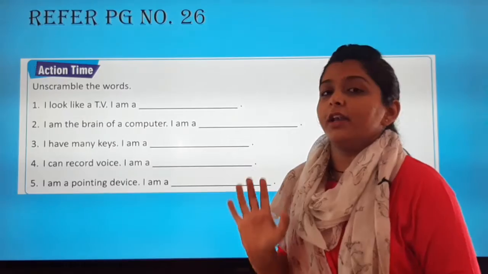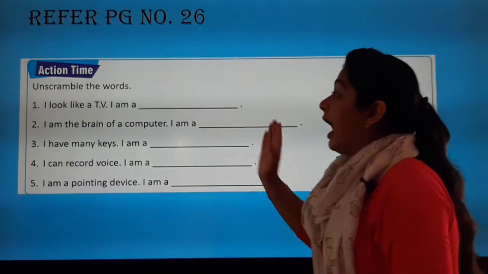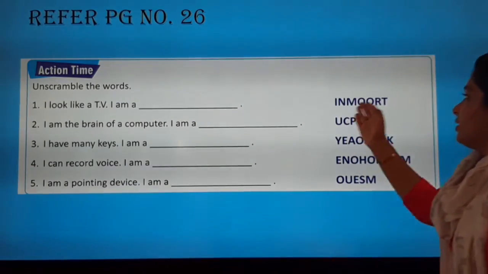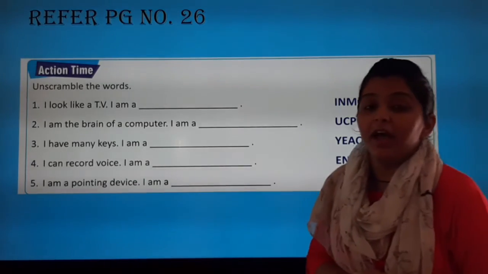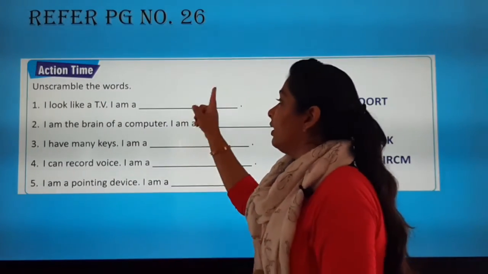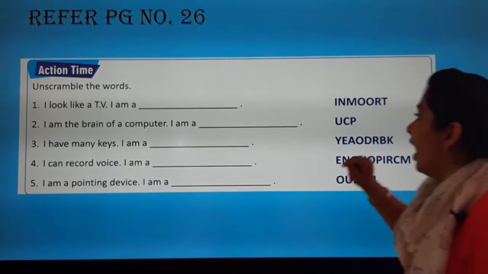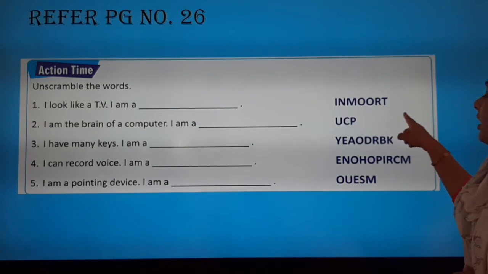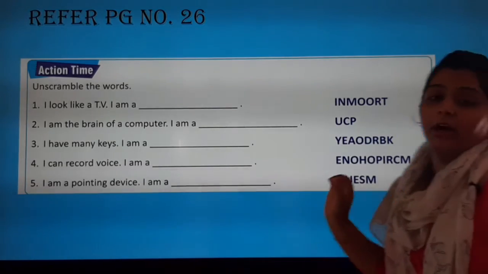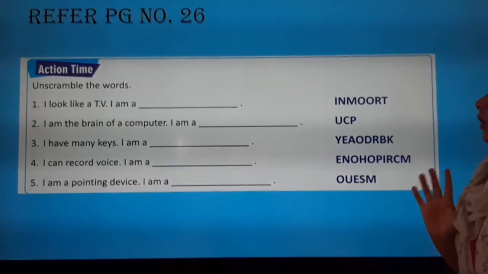You will do it in the textbook along with me, okay? I look like a TV, I am a dash. I look like a TV, I am a monitor. Here you will write MONITOR. You just have to unscramble the words from here. The hint is given here, okay?